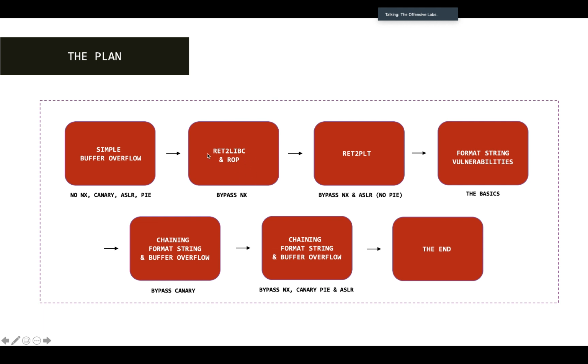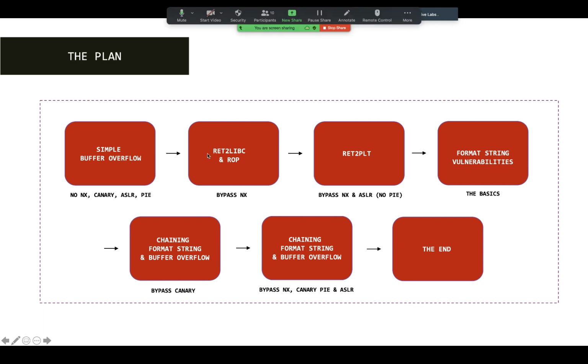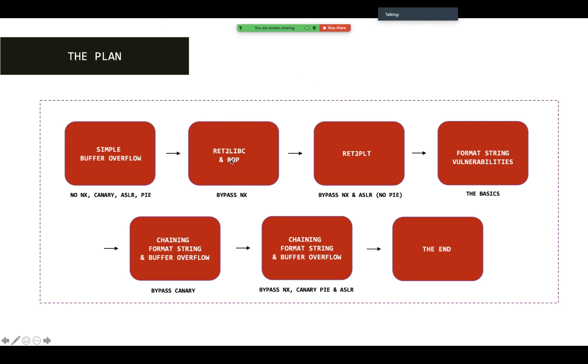So the next one is return oriented programming. What I will do now is write another exploit that will still execute shellcode on the stack even when the stack execution is disabled. And we are going to develop this ROP chain from scratch. So let's get started.